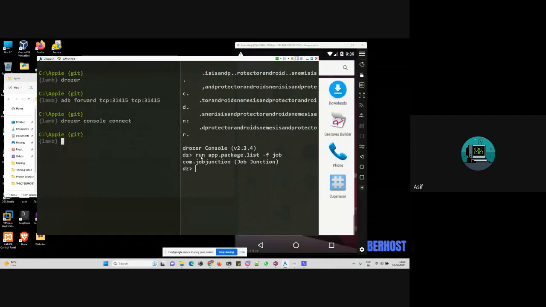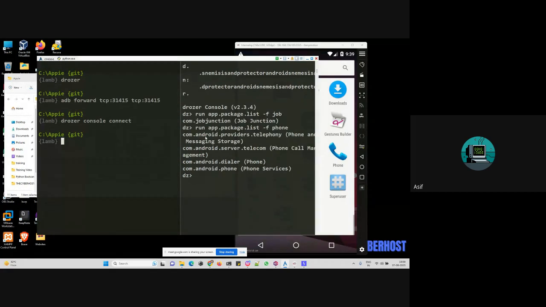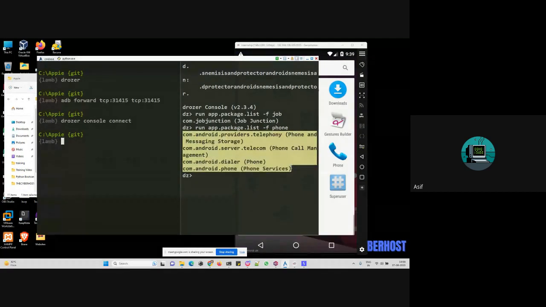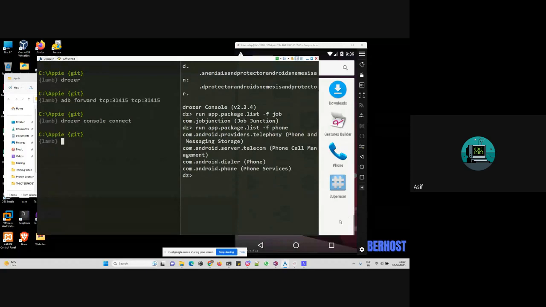So it has given me the package names containing this job. For example, if I want to search for a package name having phone, you can see it has given me all the package names which have phone. So this is how we can see the package name of a particular application.